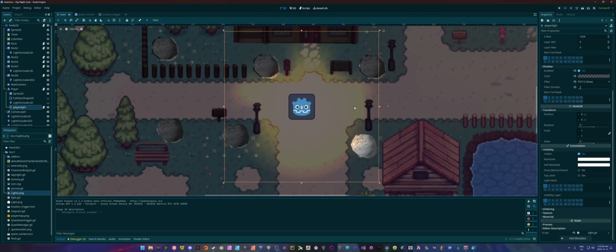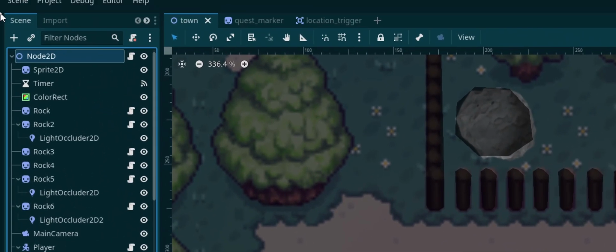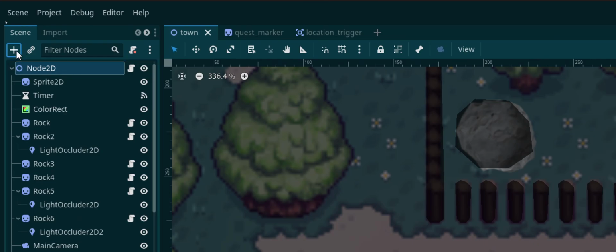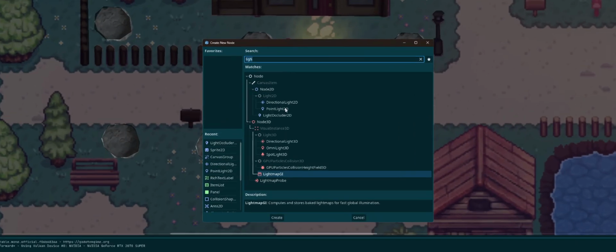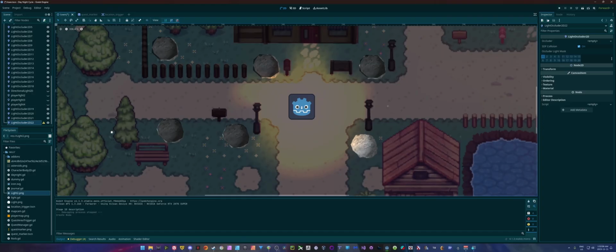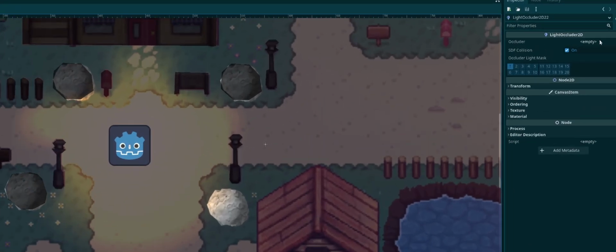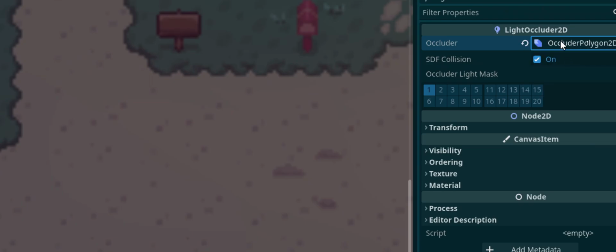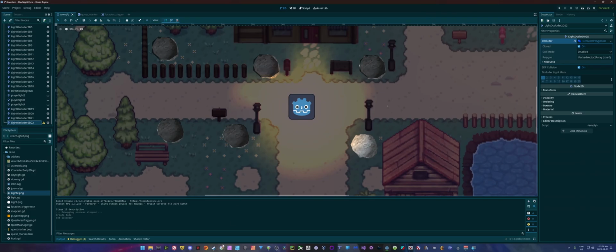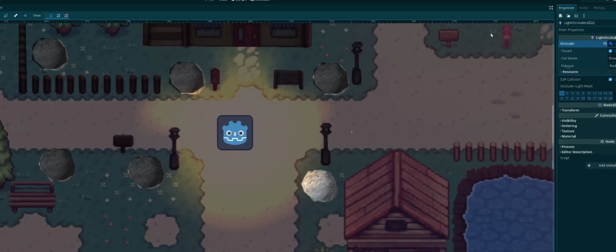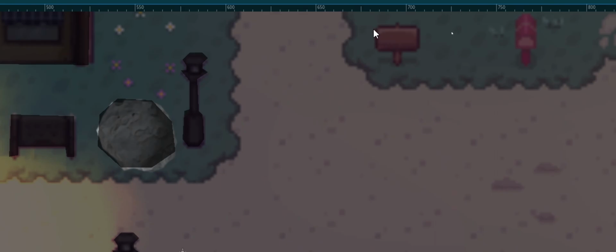All right, now if you're having problems with creating these occluders, I'm going to go ahead and run through one real quick for you. So we go on up to our scene, hit the plus, come in, search, grab a light occluder, and we can see we have this little triangle here. That's perfectly fine. It's just telling us that we need a polygon. So with that one selected, we can head over to our inspector, occluder, new occluder, open that up, and now we can go onto our scene anywhere. Let's go with this sign up here. I don't believe we have anything here, so I can just start clicking and draw this polygon out.